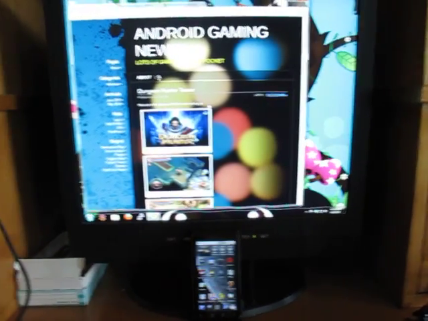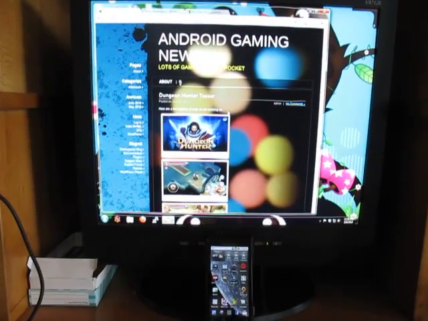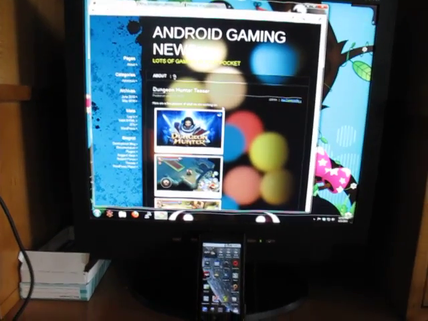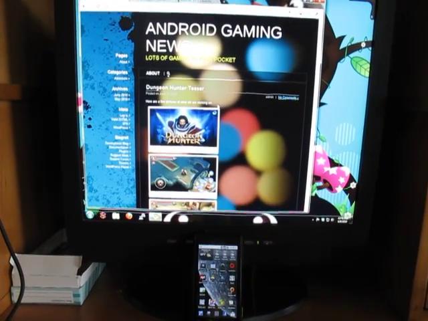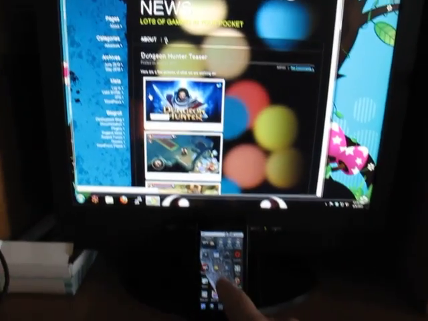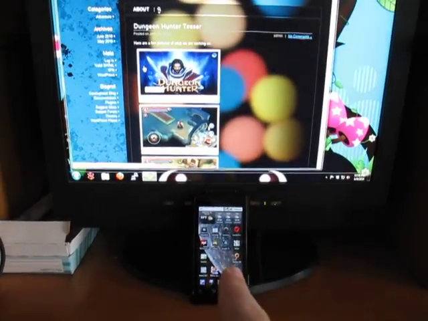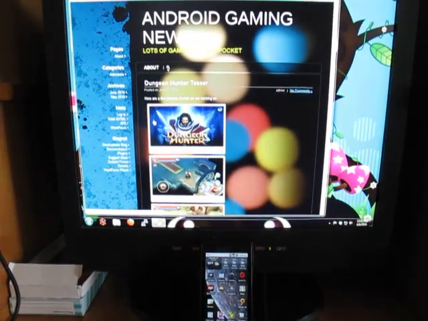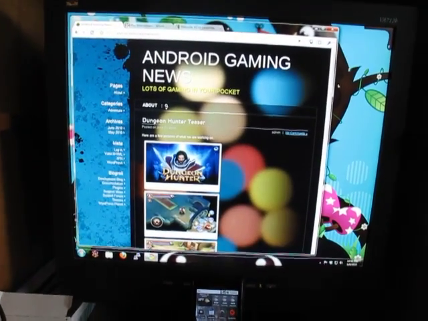Hello and welcome to a new video demonstration of the ChromeToPhone tool, which uses the new Google Cloud Messaging API to get things from your desktop down here to your Android phone. I have a Motorola Droid running Android 2.2 Froyo and a Windows 7 machine up here running the Chrome browser.